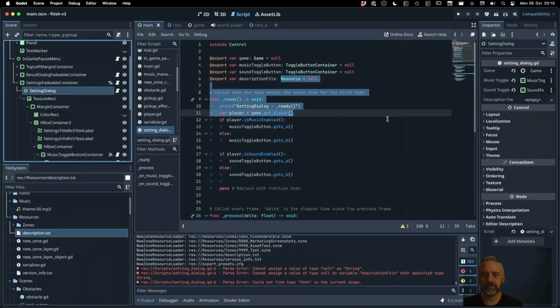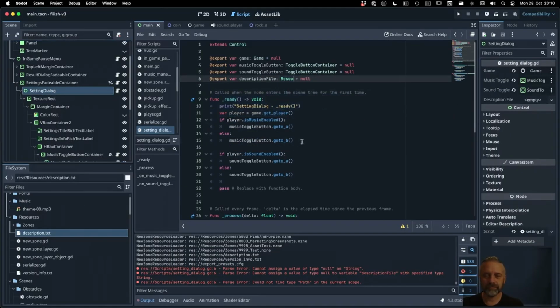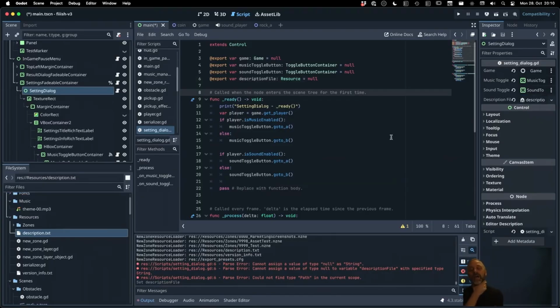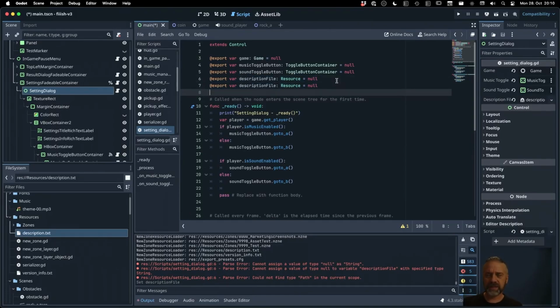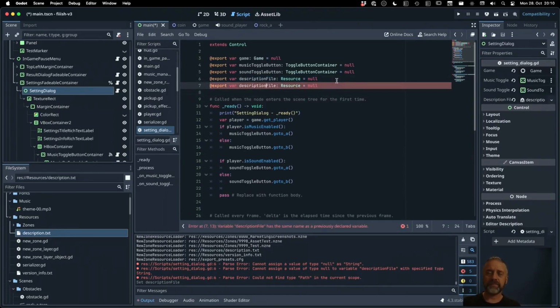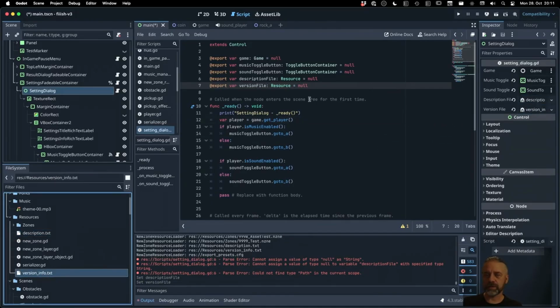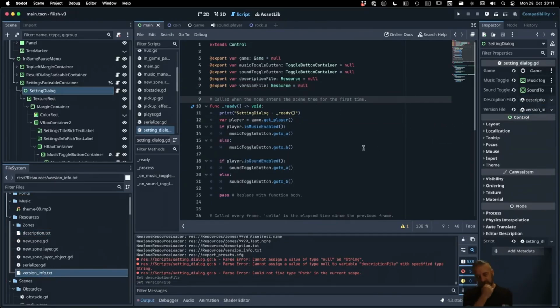And then resource, and then drag this resource in, right? So we have the description resource, and we have, I'm not sure I like this, but let's play with it, right? Version file, and this is the version file, right? So we could do some magic loading here.